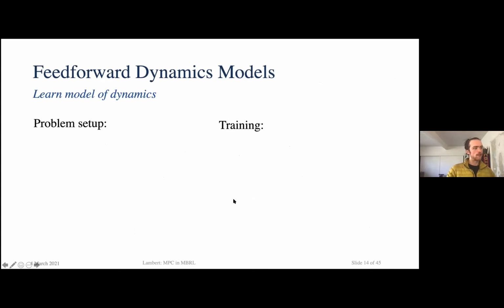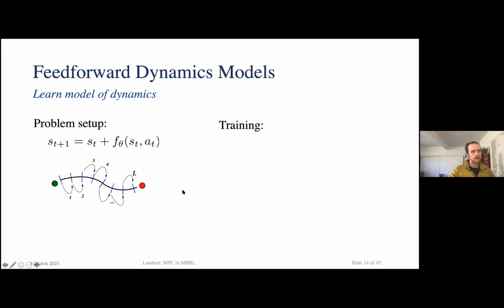So the first component is this feedforward dynamics model. Generally, it's important to consider the problem setup that reinforcement learning and model-based RL works in, and that's a Markov decision process. So if you have a simple trajectory from green to red here, you discretize it, you take samples, and then you learn to predict the change between each sample. Mathematically, you learn to predict the state at the next time, given the current state plus some learned residual that is a function of the current state and the action.